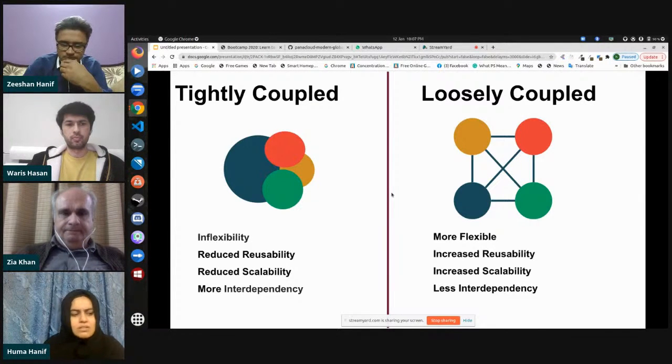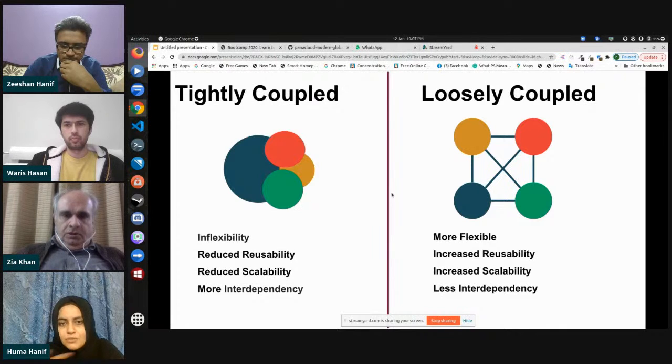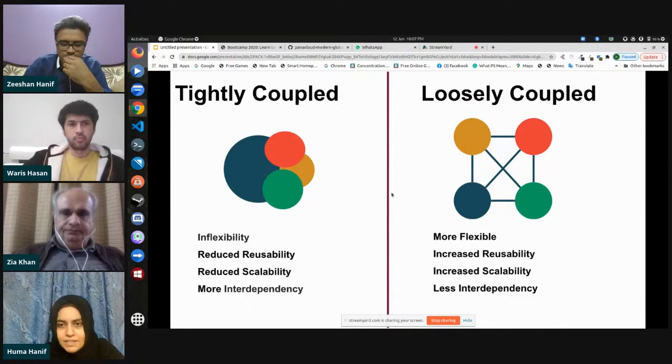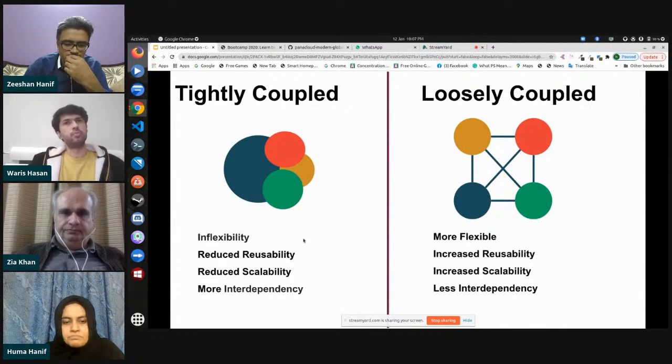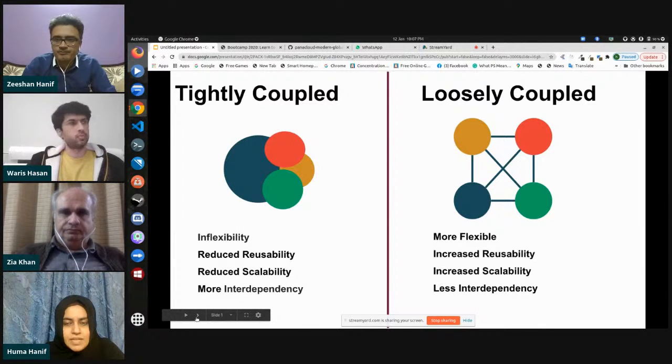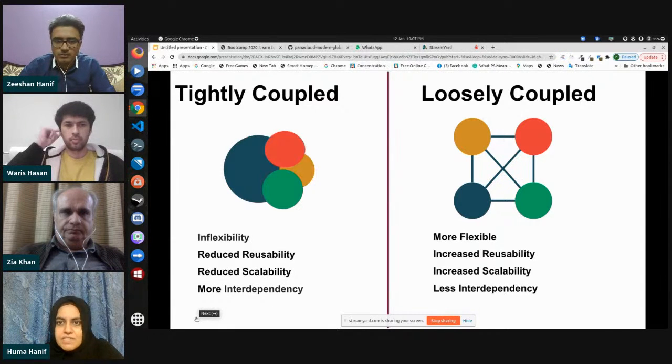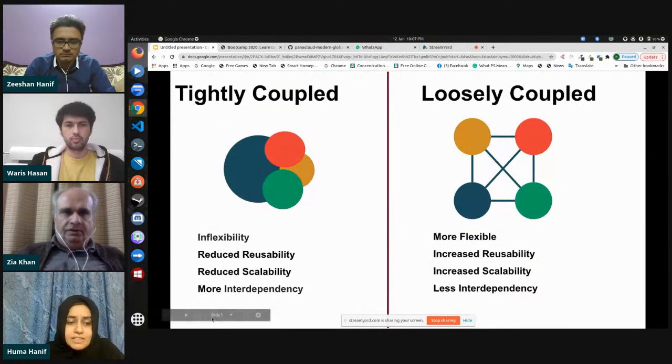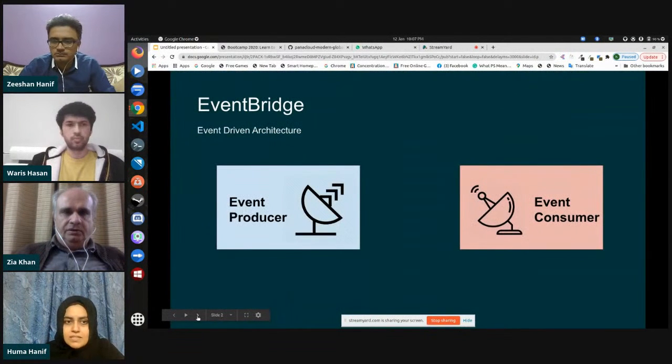Then we came along with loosely coupled applications, which are less dependent on each other. They communicate with each other through APIs or by sharing data. This is more relevant in the cloud ecosystem, because each service is an individual entity. We invoke them, we connect them, we share the data among them. And this is called event-driven architecture. And in AWS, event-driven architecture is carried out by EventBridge.